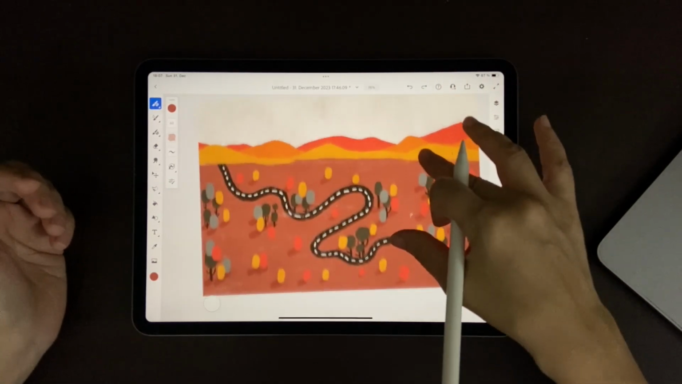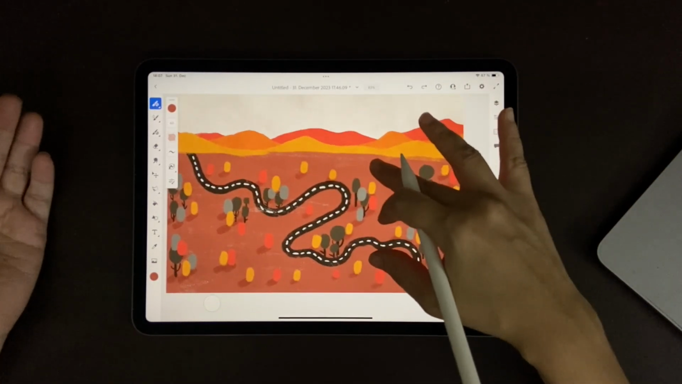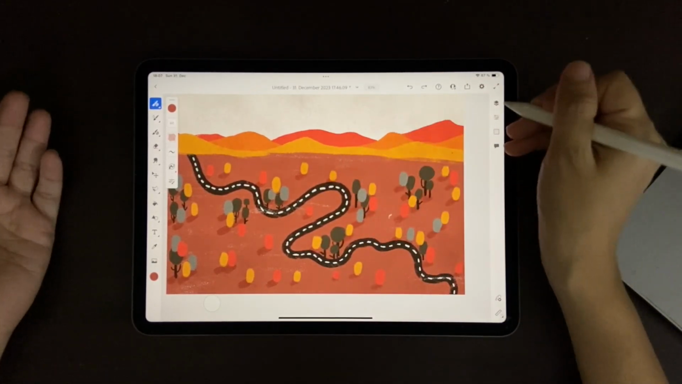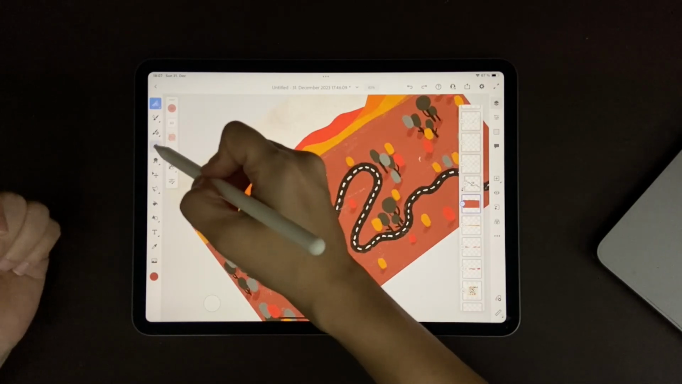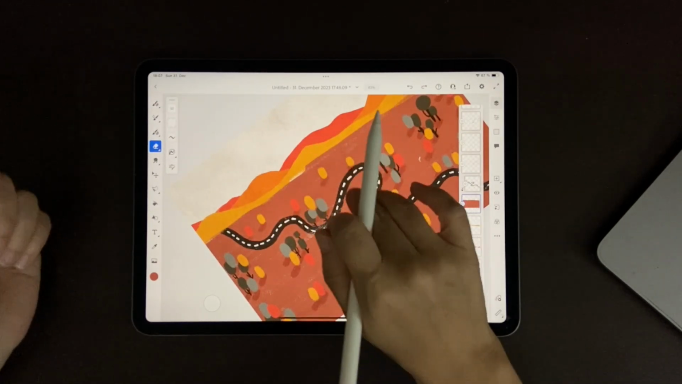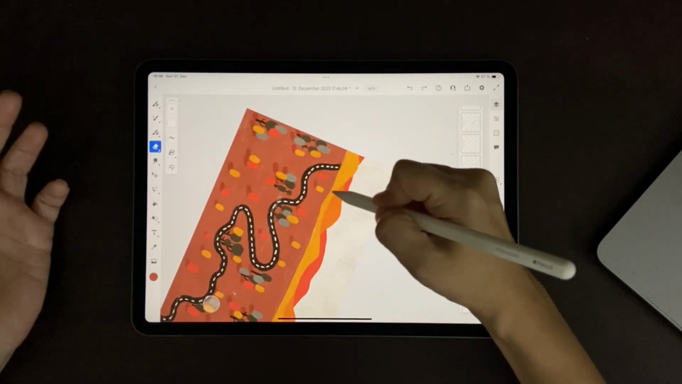So let's go ahead and concentrate on this part here, the horizon. So what I'm going to do now is I'm going to draw more trees up here, but first we have to fix this thing right here, right? I'm going to go into the eraser tool here and I'm going to gently go ahead and make sure I am erasing certain parts.